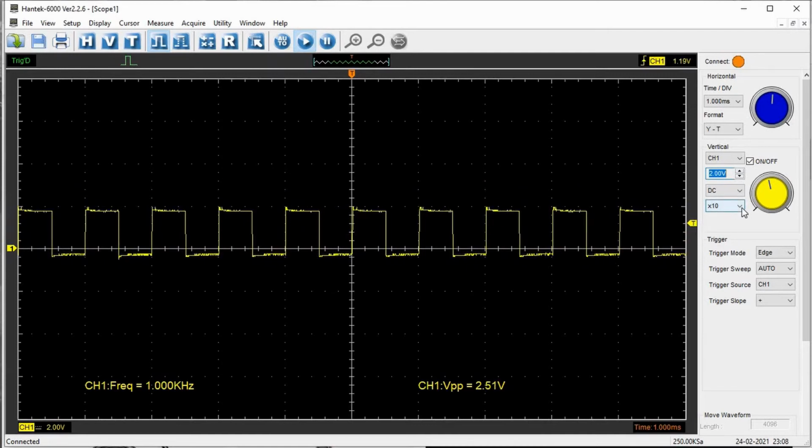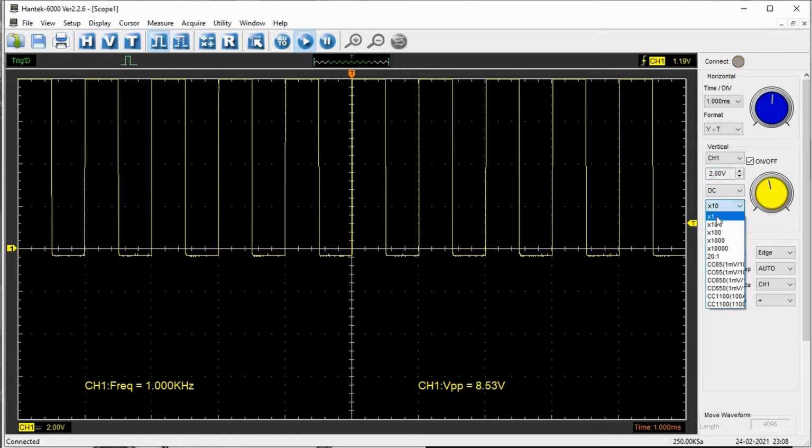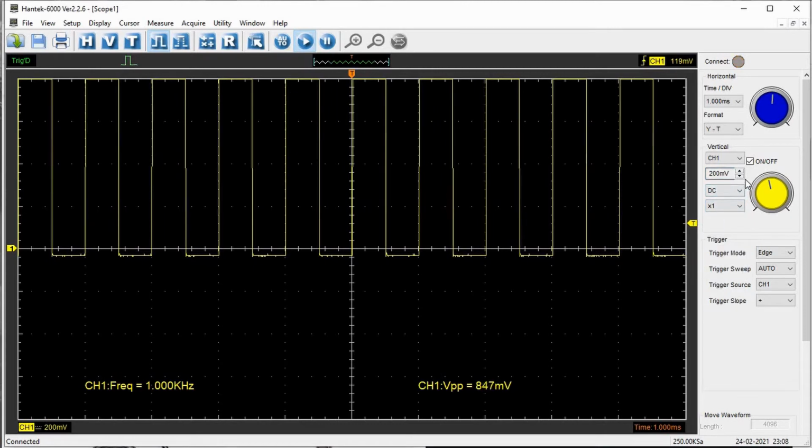So you have to always specify what is the type of probe you are using. So in my case, I am going to put the probe in 1x mode, and here also I am trying to tell the scope I am using the 1x mode.